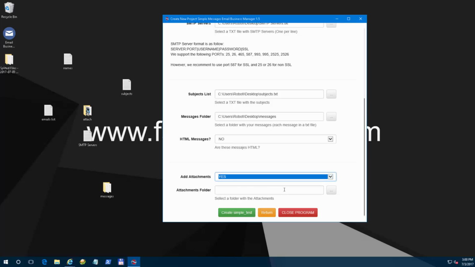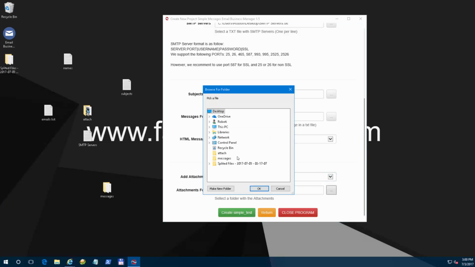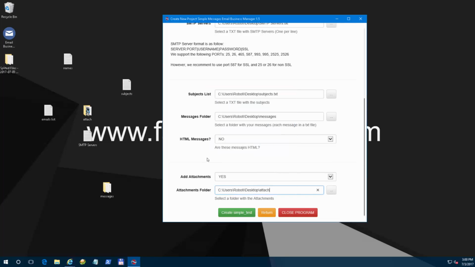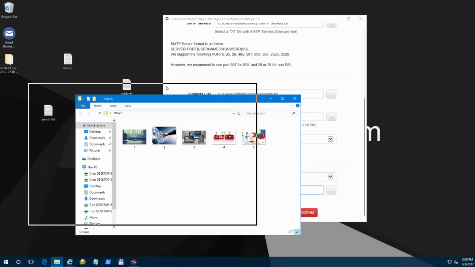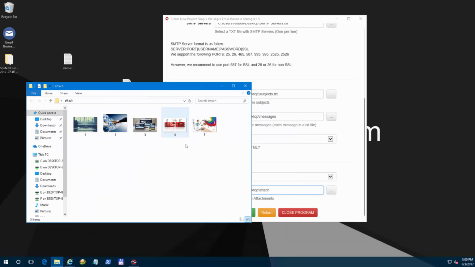Let's insert a few attachments. We select yes for attachments, attach folder. So the software will take a random attachment from this folder and attach it to each email. So the attachments will be random. You can insert only one attachment if you want, but if you want to add multiple attachments, each person will receive a random attachment from those.